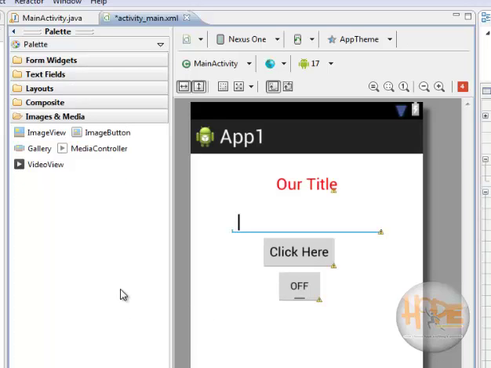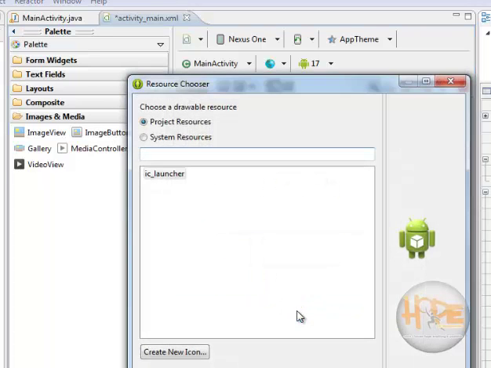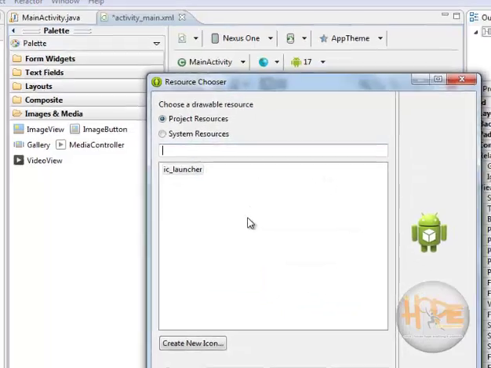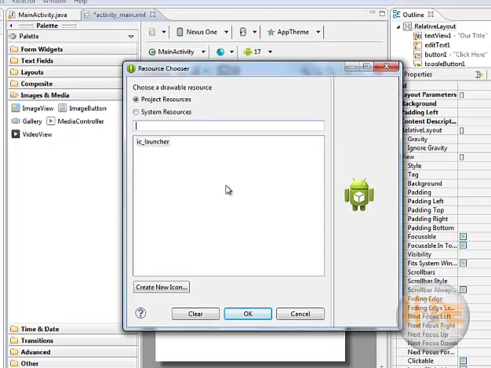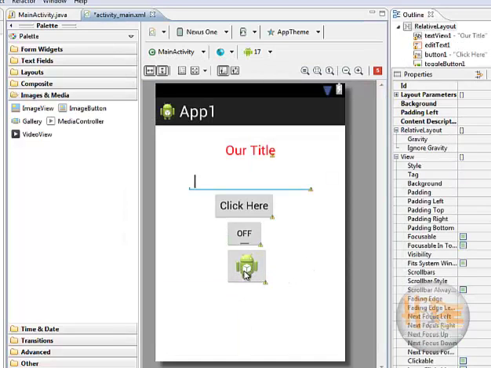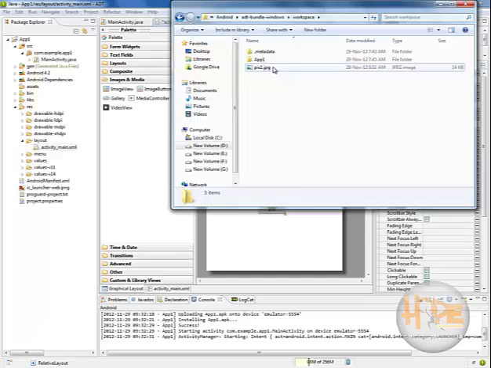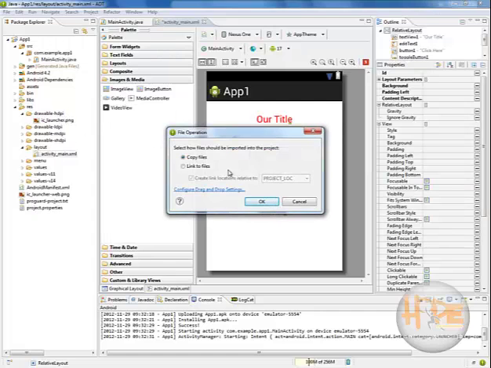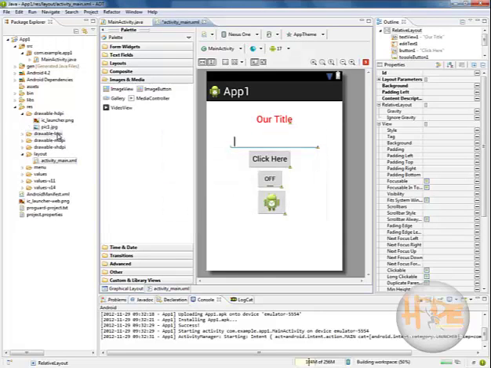Go to images and media and select this image button. Now this image button is very useful when you have a customized application. We'll just make it OK, and by default it will set the application icon. But here I have one image which is this pic1. I'll just drag it to the drawable-hdpi and I'll select OK.